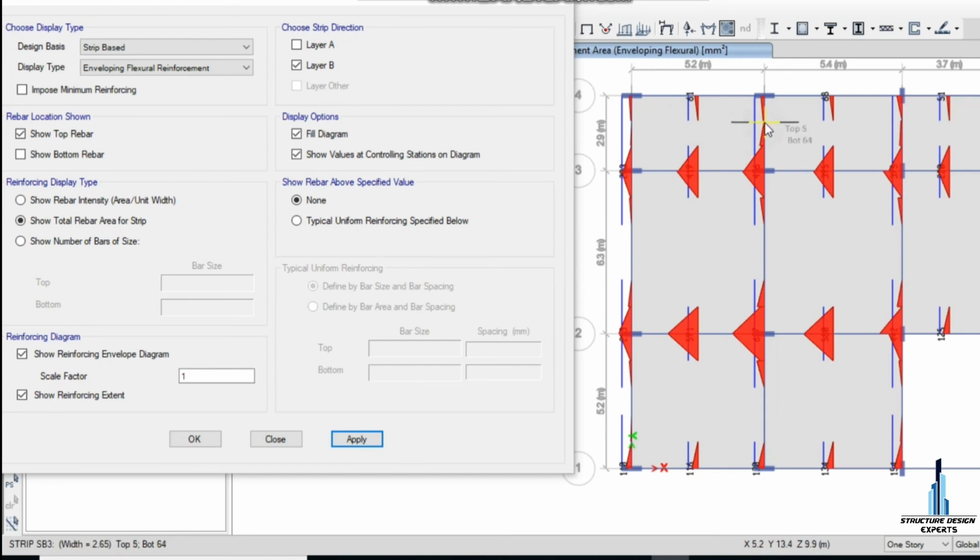So here the span is less than the other span, so the top rebar is extended. In the middle span, at every column the top rebar has been extended to the columns, another column, but in the middle here it is not extended. It is extended 1.5 meter on both sides of the beam.